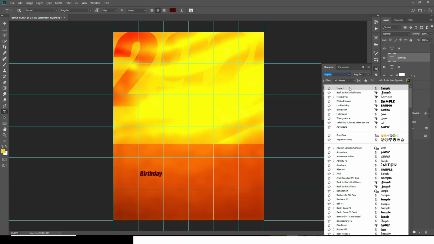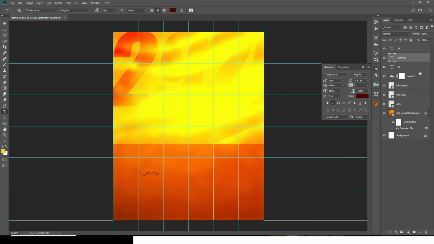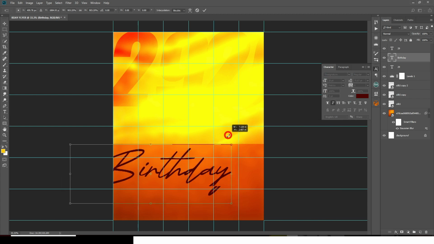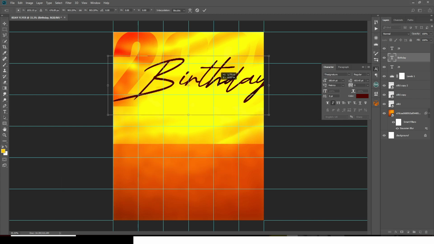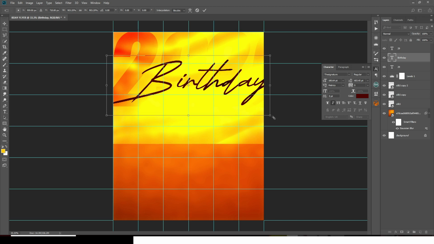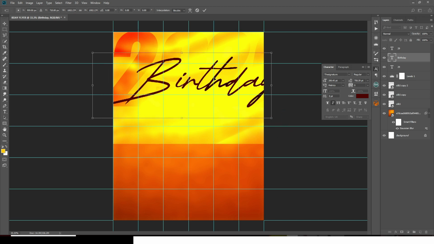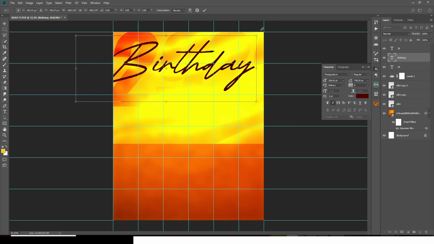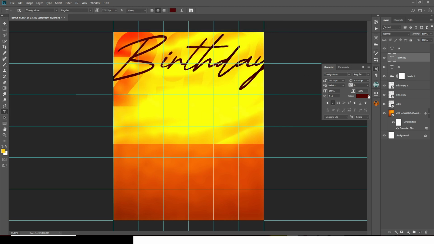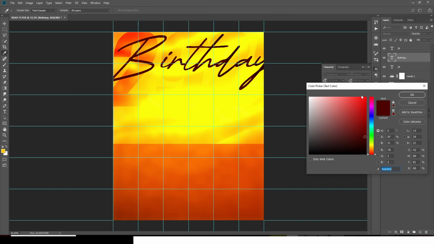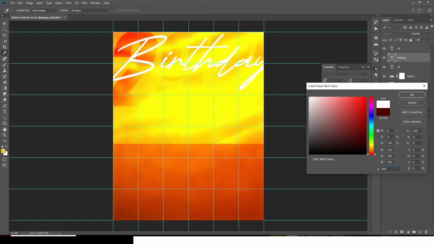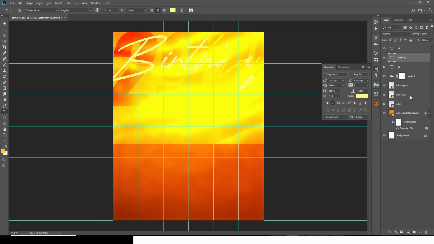I'm going to use the Signature font. I'll leave it in the description, guys. Control T, and then let's increase the font size. Drag it somewhere here, and then drag it here. Okay, so I'm going to click on the color, and I'm going to choose this color, FFFA7E. I'll click on OK, and I'm going to drag it up.